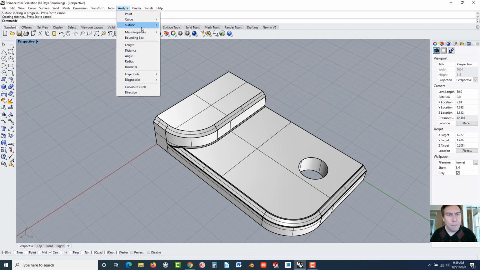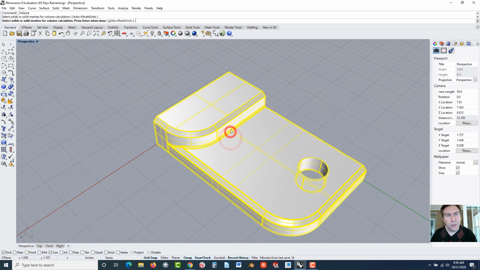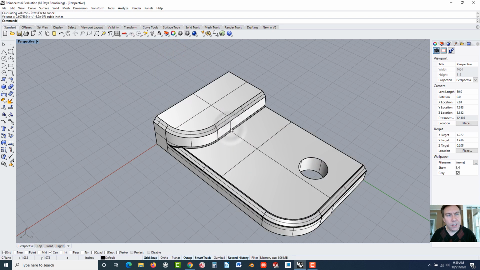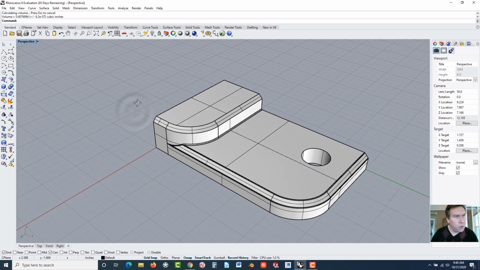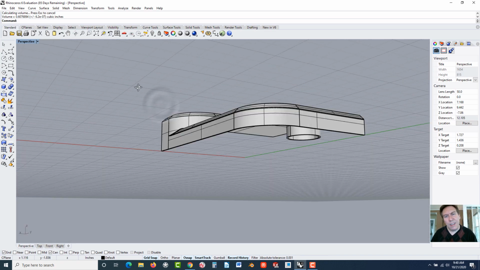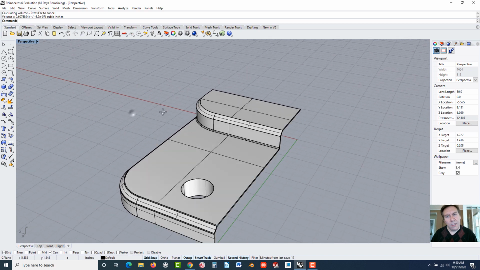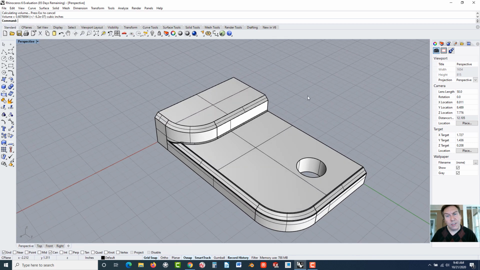Go to Analyze and go to Mass Properties, Volume. Click on the model, right click, and we're getting the volume. Interestingly enough, it's a little bit lower than I thought it would be, but I think we're okay. All right, so that concludes exercise 1.